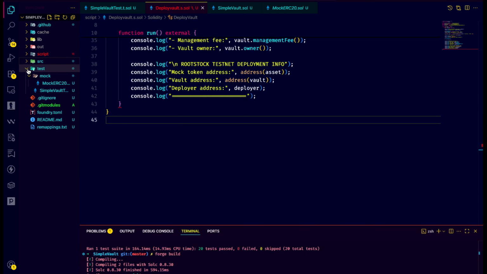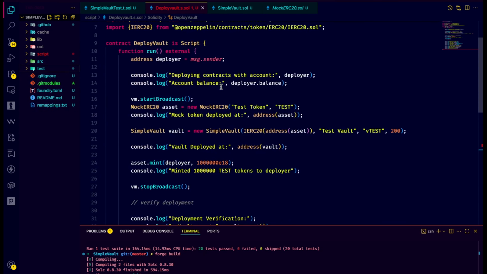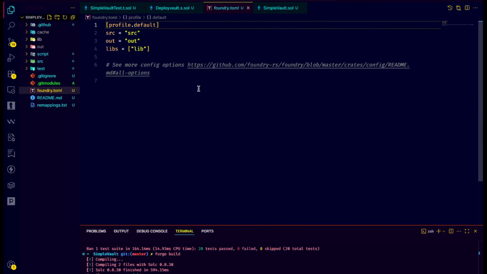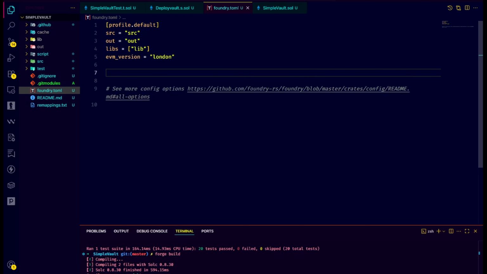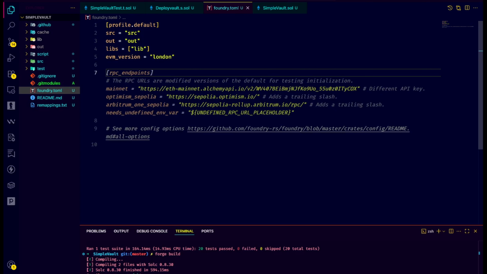We are almost there to deploy our alt on the Rootstock test network. But before going ahead, we need to make some configuration in foundry.toml as we do in every tutorial. So first, let's set up the EVM version as London, because Rootstock is using legacy transactions and RPC endpoints.